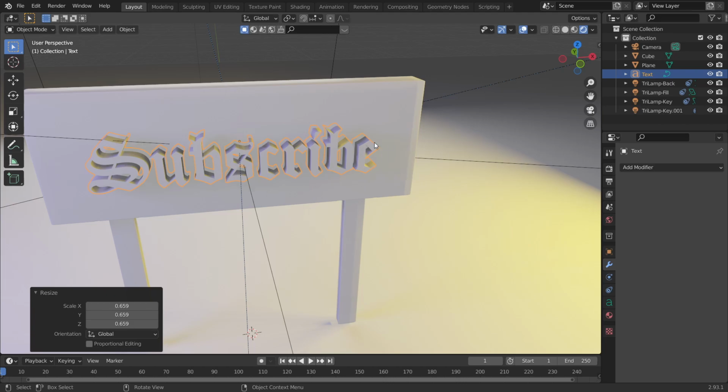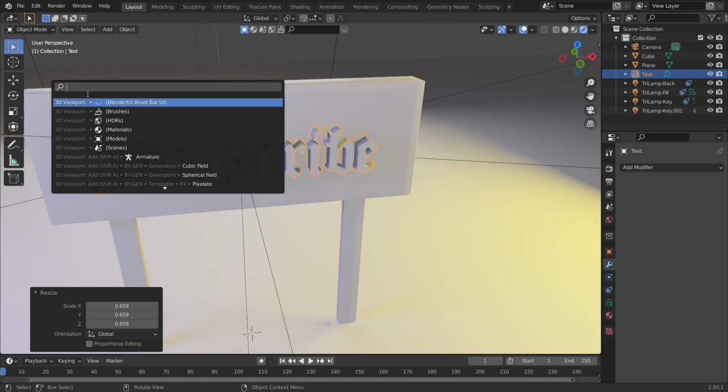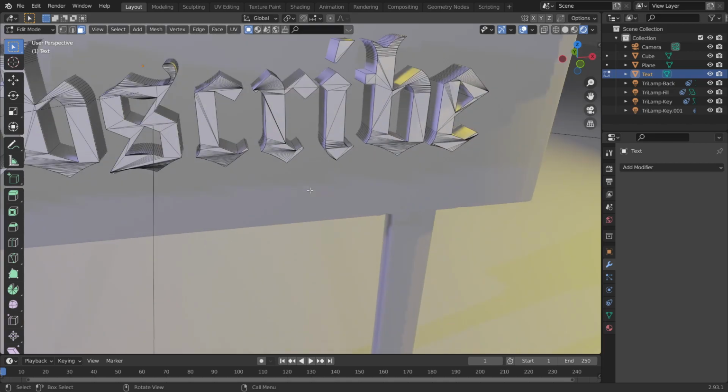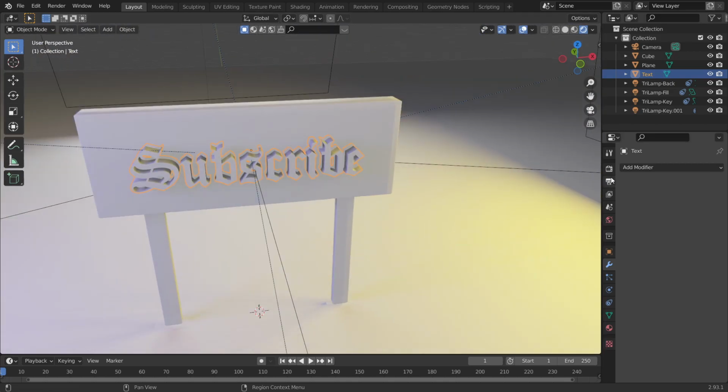Now that I've got my text, all you need to do is go up here to Edit, Menu Search, and select Object Convert Mesh. Once you click that, you'll see that this is now just a mesh. Do not look at the UVs, I'm not going to fix that in this video.